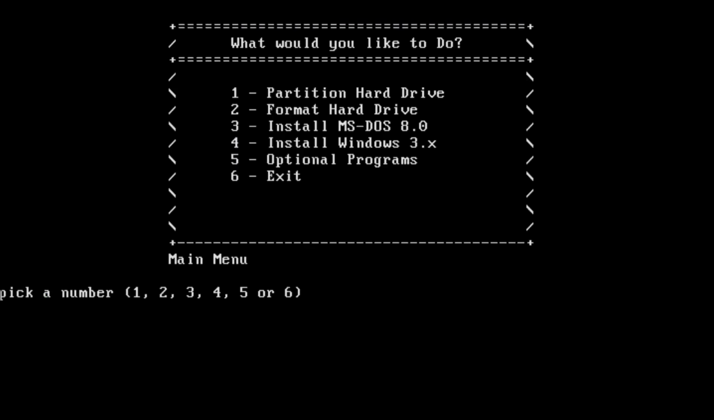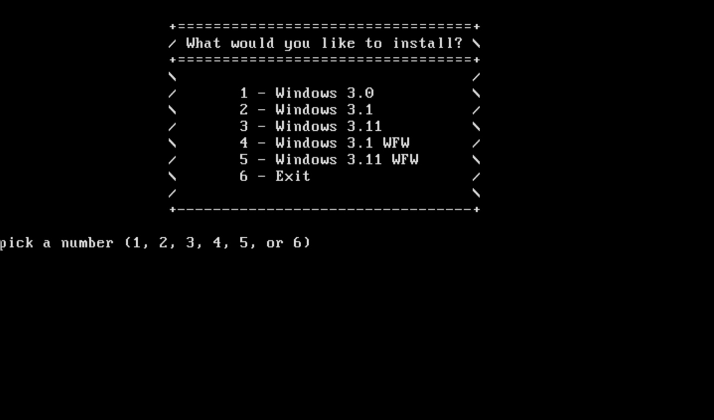Back to the main menu. We have the option to install Windows 3.x. This feature is taken directly from the previous video on creating an installation disk for Windows 3.x. Note that you can install Windows 3.0 and 3.1 on MS-DOS 8 and run it in standard mode only.